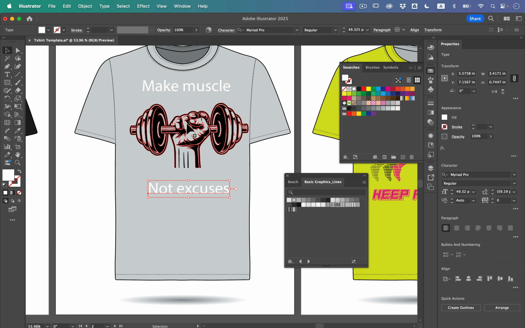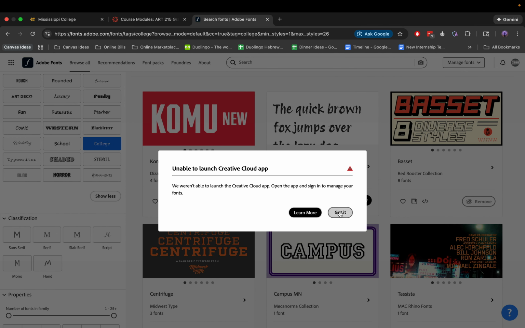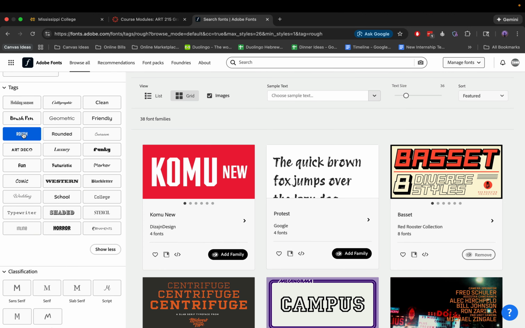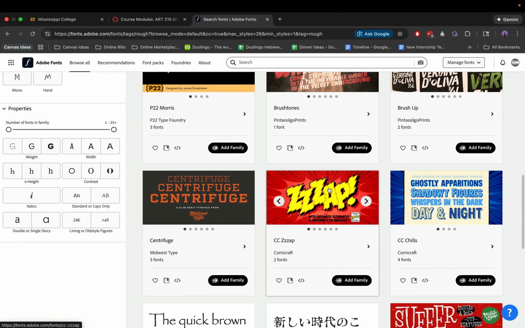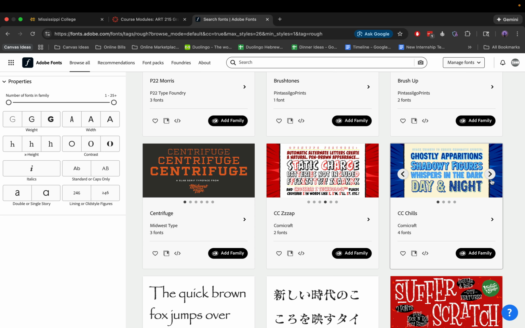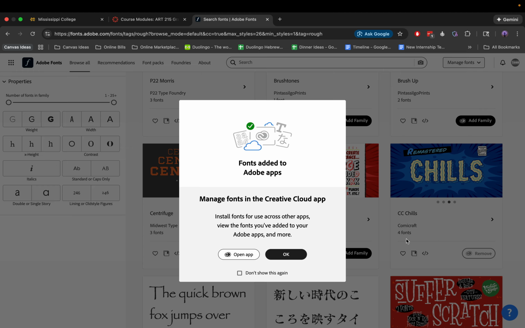And once again, let's see if I can find a fun font that makes this seem like it's actually lifting weights. Going back here, perhaps I'll choose something that's a little bit more rough. This one looks really fun. Or even some of these day and night ones. I kind of like this one, CC Chills. I'll add CC Chills to my design.